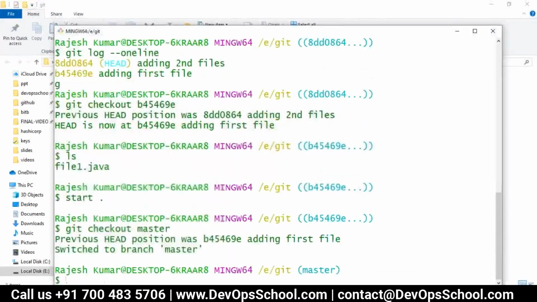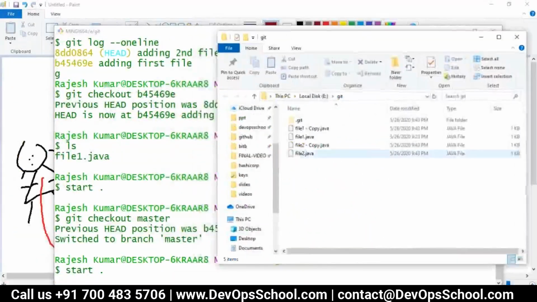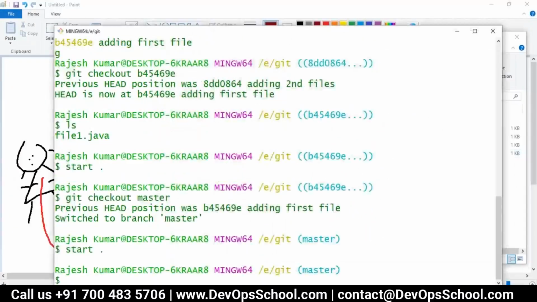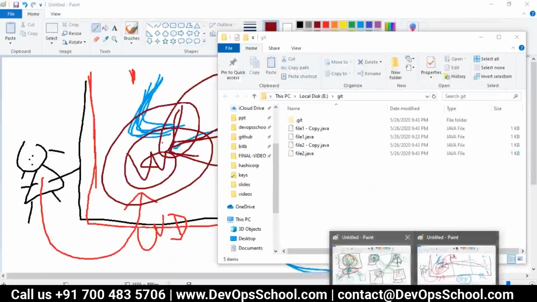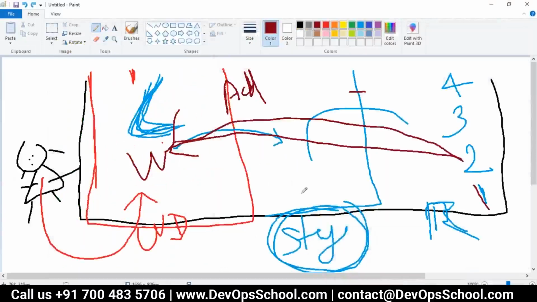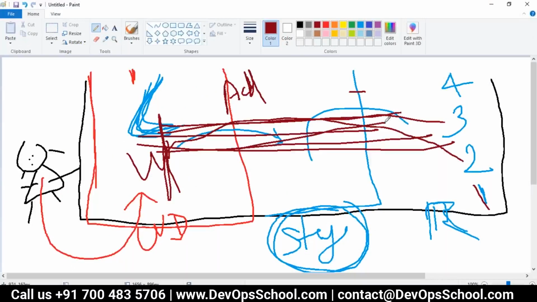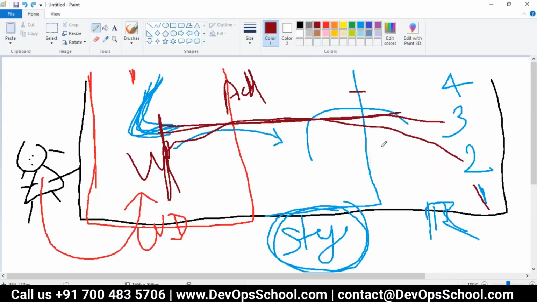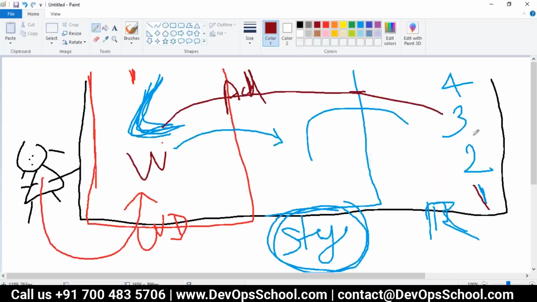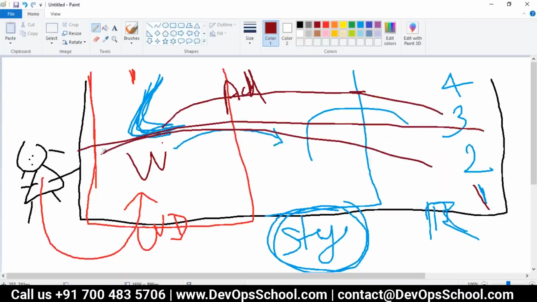What is the master? I'll talk about it, but see here all files have come. Working with Git is so fun. You keep working, keep adding, committing, keep sending. Now if you want to see the older version, check out this version, check out that version, check out this version, the opposite way. So it's fun, right?